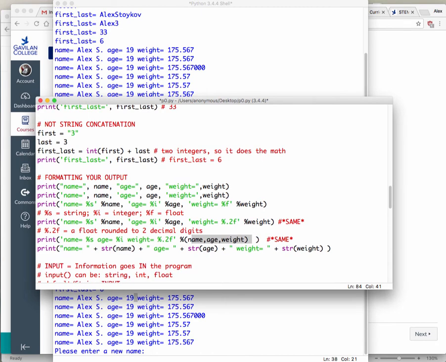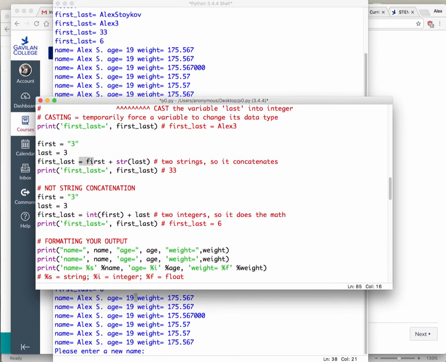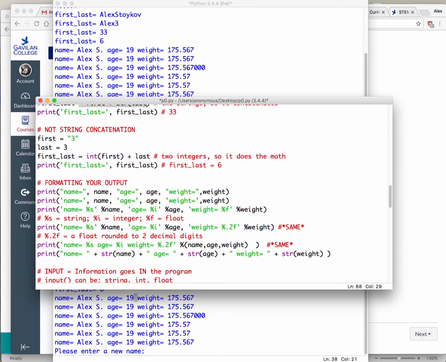Underneath this, I am showing you one more way to format output. This time we're not using commas, we're not using percents, we're using the plus. This is already familiar to you because we did this kind of stuff. This is string concatenation, and that's exactly what I'm doing here.